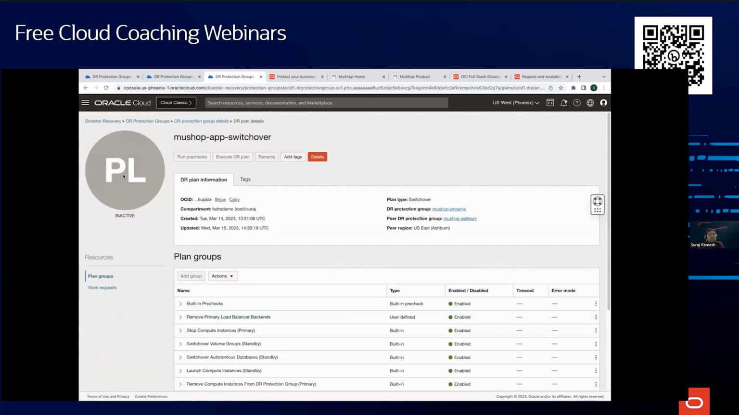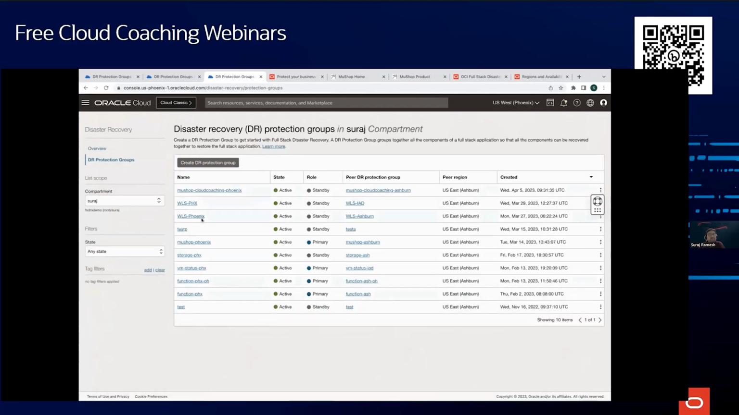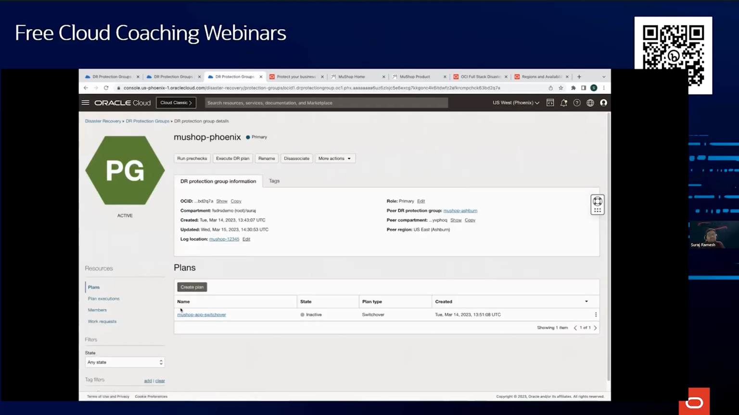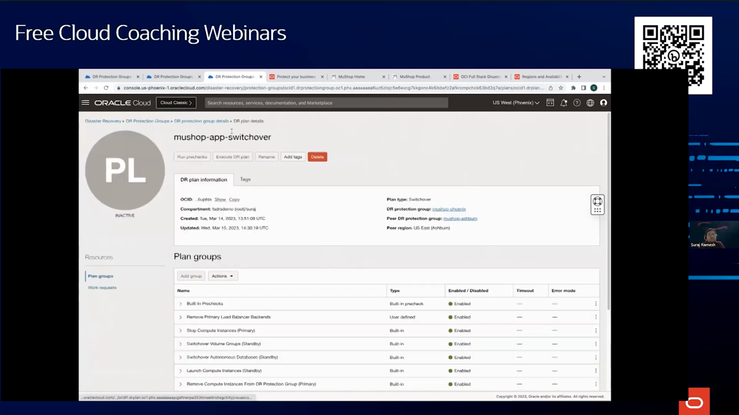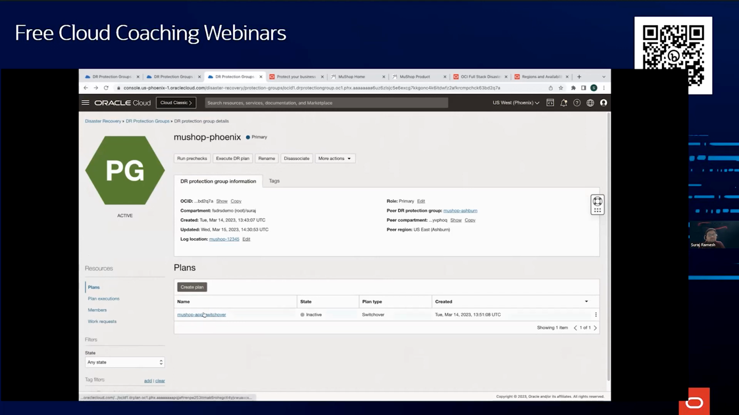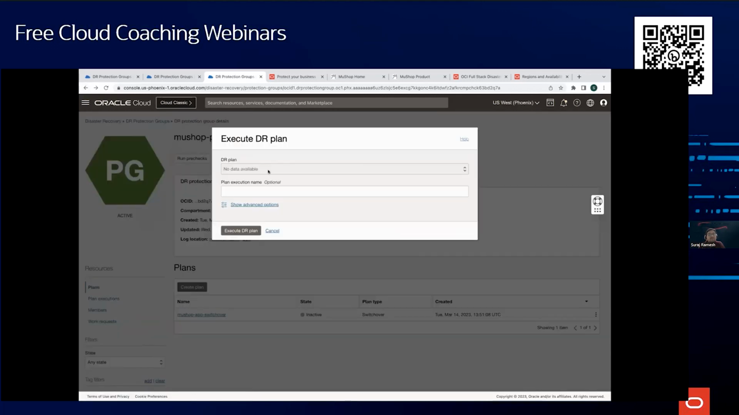So the same thing you can do again, hitting the plan and then going to the plan execution. Once you click the plan, you can execute the plan here. Since the plan is inactive, it's not showing, but if the plan is active, it will be shown here. Then you can hit execute plan.